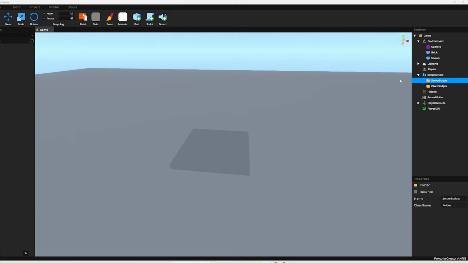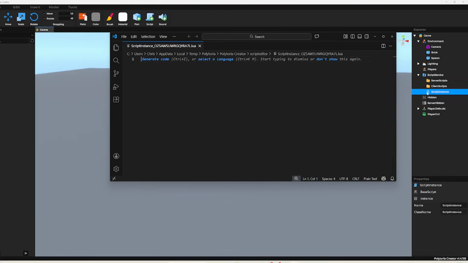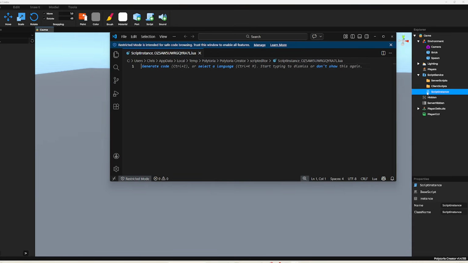A lot of people were having trouble with getting Visual Studio to work. The way you access a script is you insert the script and then you double click it, and it should open up Visual Studio if you have it downloaded. If it's not opening, you can try to uninstall it and reinstall it, or try doing that with the Polytoria creator. And if neither of those work, you could also consult the Polytoria Discord.